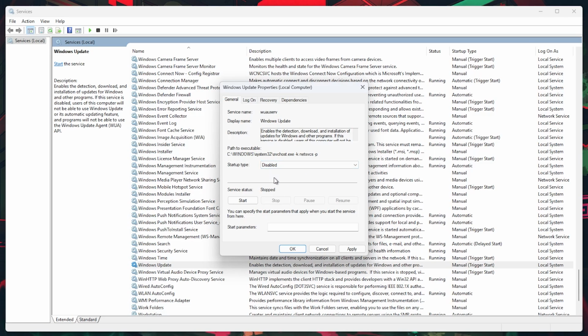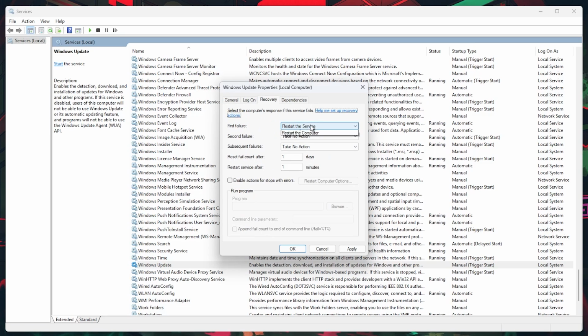Now, switch to the Recovery tab. For the first failure section, select to take no action from the drop-down. Do the same for the second failure and subsequent failure if available. Click Apply and then OK to confirm your changes.